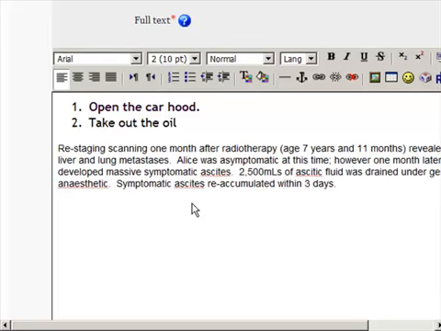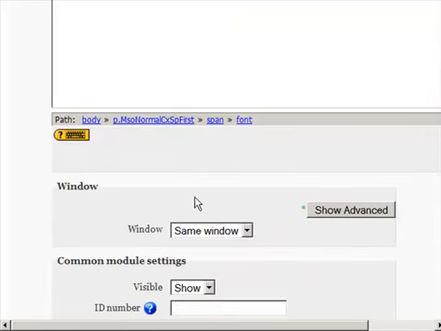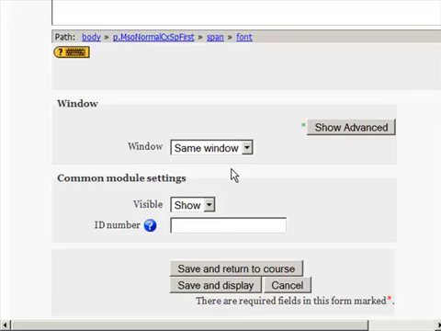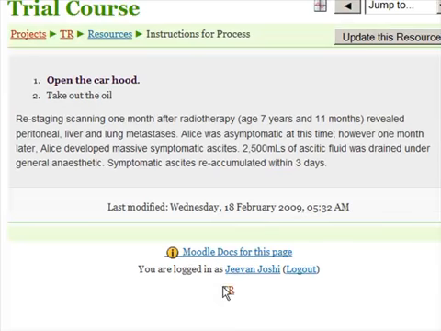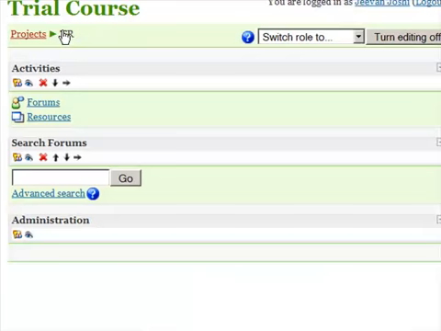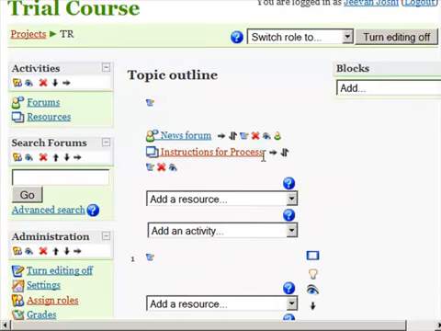And then what I can do is either allow the web page to open in the same window or a different window, but at the moment I'm going to save and display. So it's going to show me how the page will look. So very soon it should save, and it'll show you how the page looks. So there you go. This is how the page looks, and if you go back to the course, you can see that there is a link to the page, right?